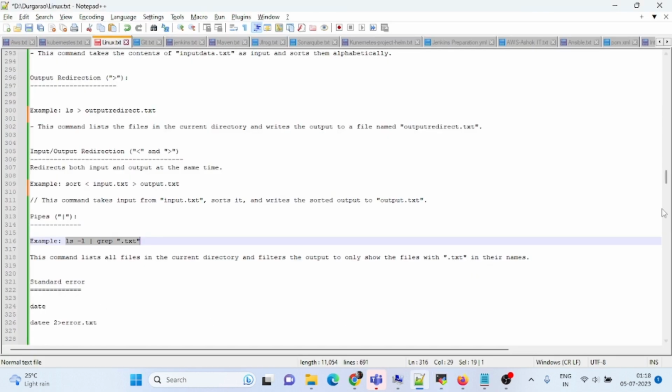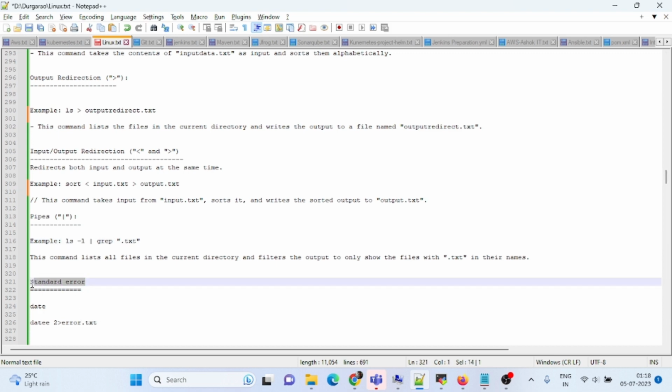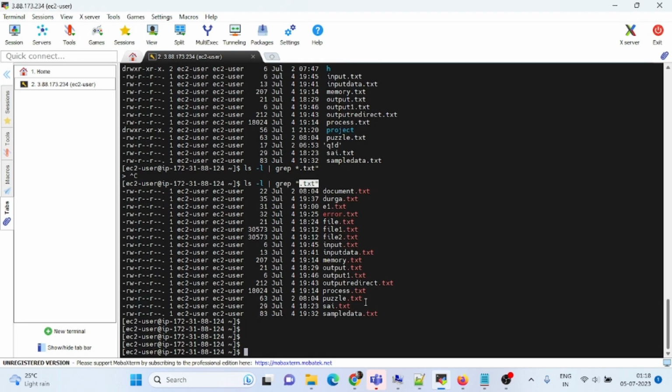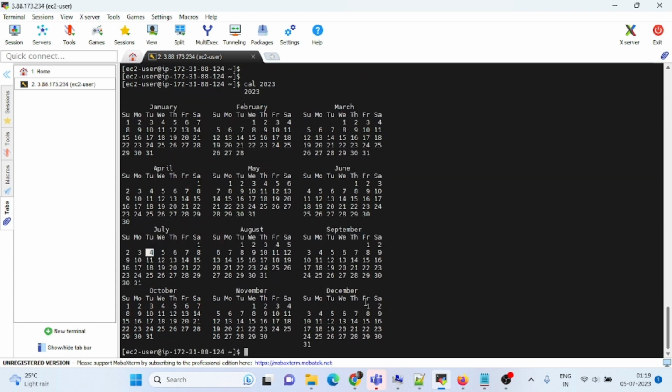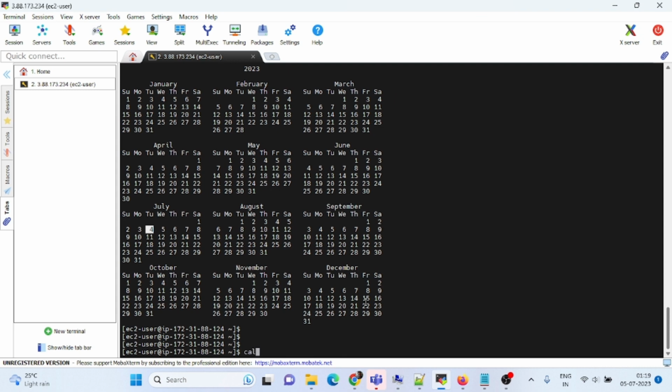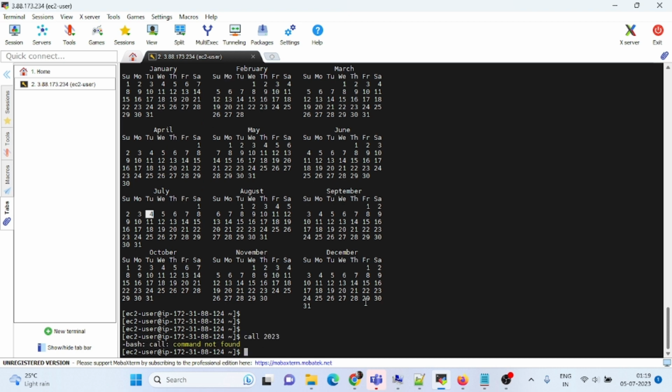Okay, next one, standard error. Standard error means, suppose I enter the command correctly. See, cal 2023. I want to see the calendar of 2023. It is displaying, right? Suppose I enter the calendar command wrongly, with double l instead of a single l, and do 2023. So it gives an error, bash command not found.